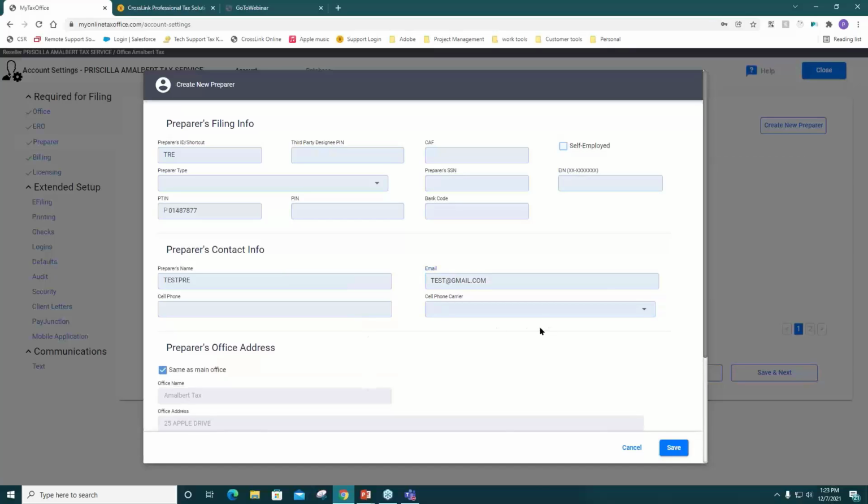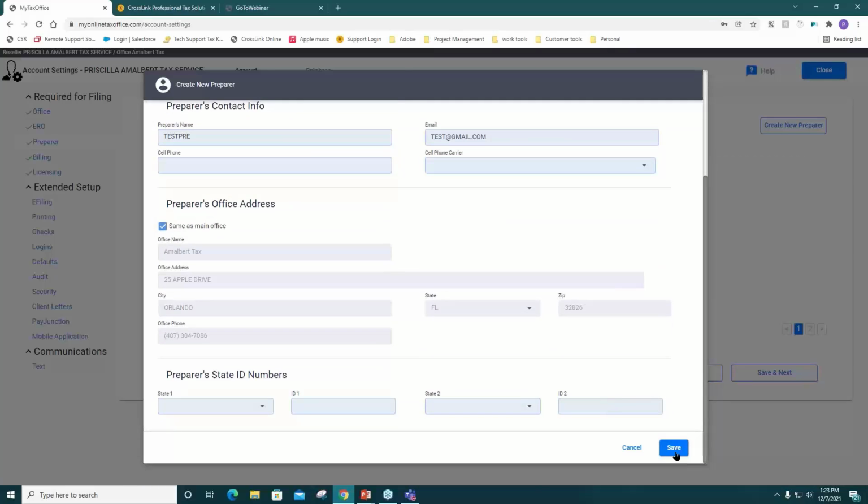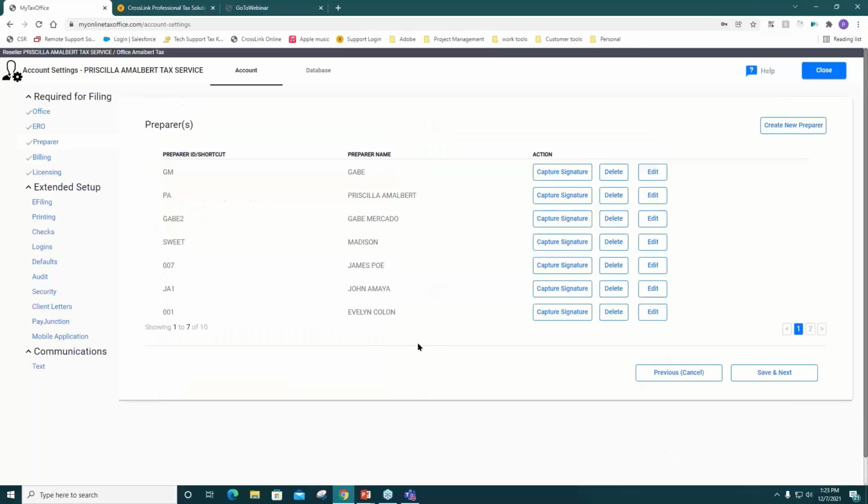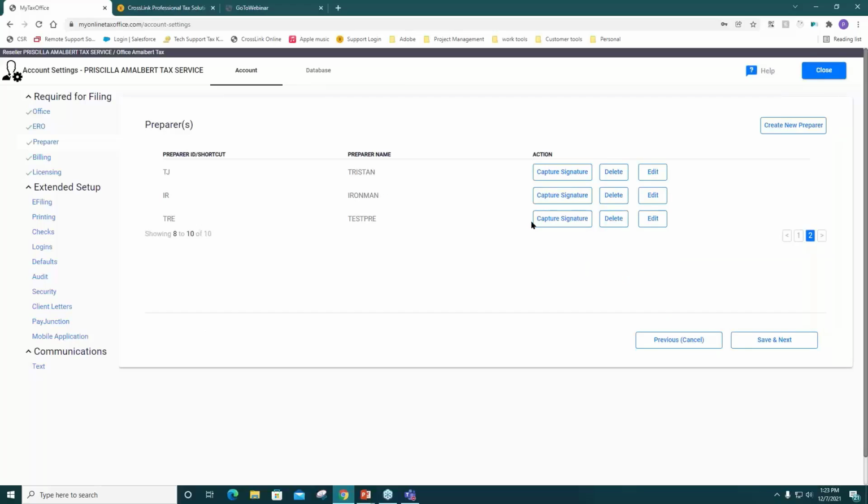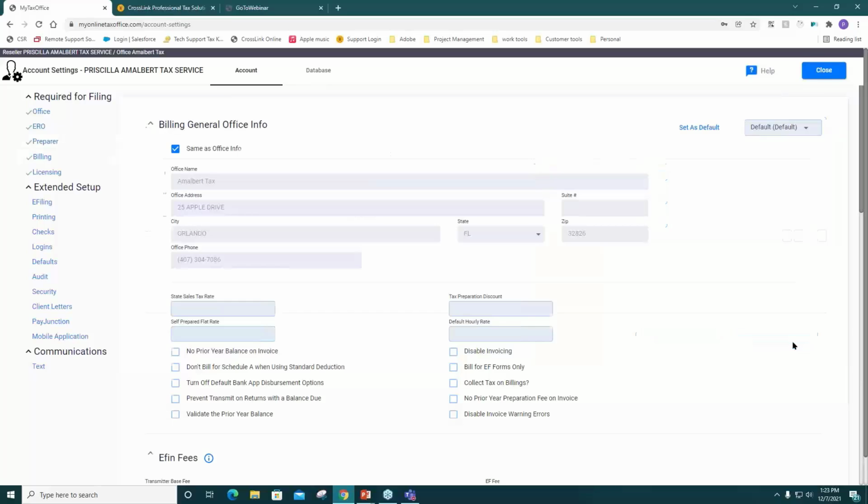Once you're done filling out your required fields, you can go ahead and click save. Now that preparer has been added to my list here on page 2, you can make sure that your preparers are capturing their signatures. This way, their signatures will populate onto the tax returns and they don't have to worry about printing and signing. So that feature is there for you. And then once you're done entering all your PTIN holders, you hit Save and Next.